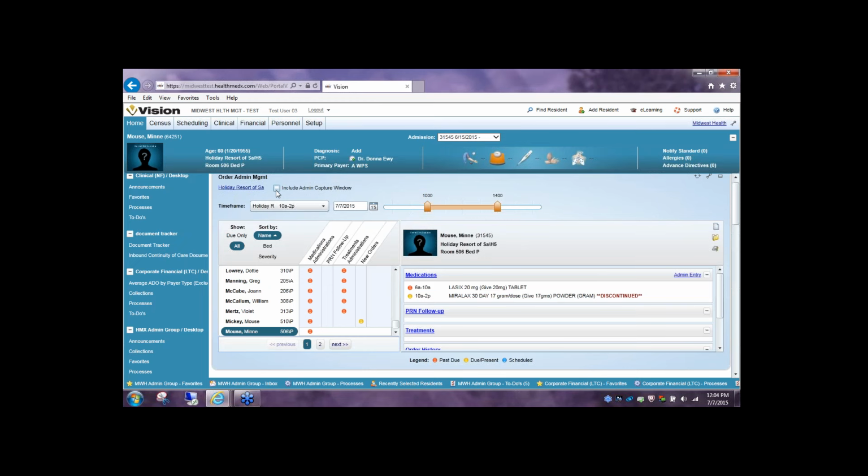When I unselect the include admin capture window, the blue dot will no longer show up on the right side of the pane. Another change to note is that no longer do the blue dots appear over on the left side of the pane. You will only see red and blue dots on this side of the pane when within the liberalized med pass times.